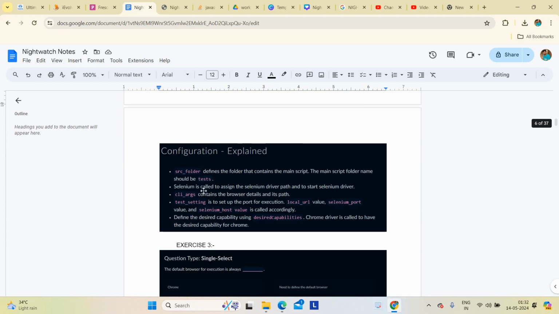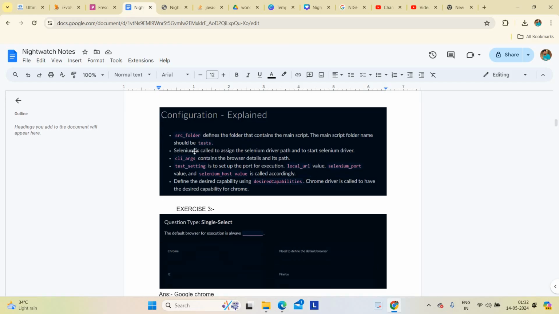These other things I won't tell you, you can read them. The basic things I already told you. One last thing: if you see CLI_ARGS, this contains the browser details. Many times MCQs have been asked based on this CLI_ARGS.